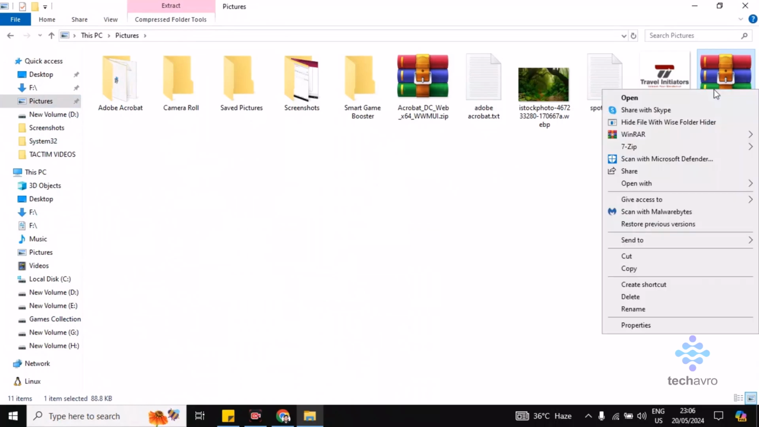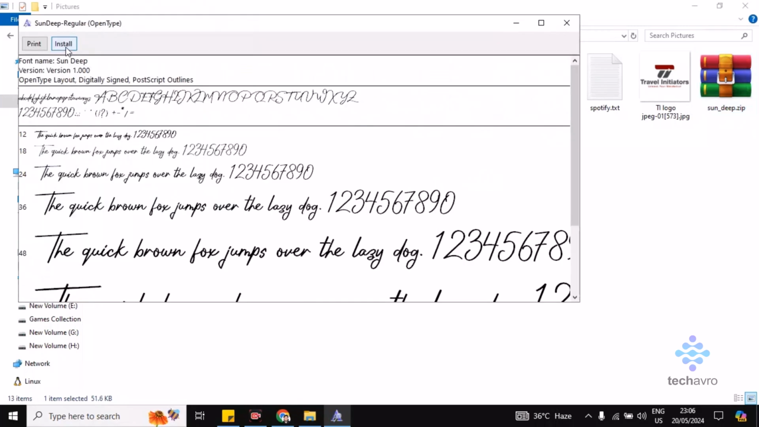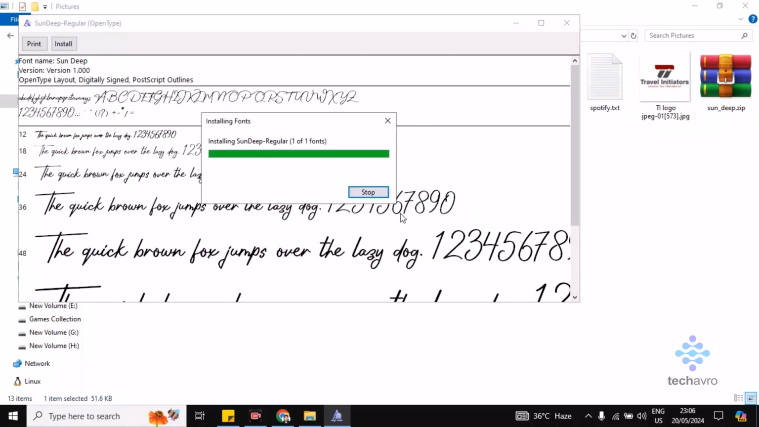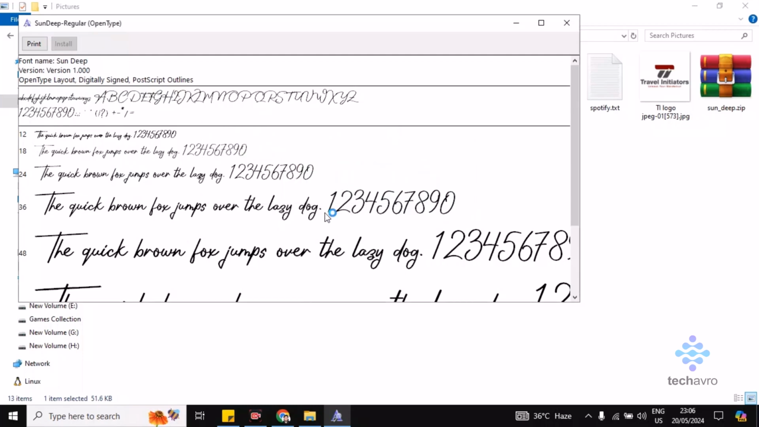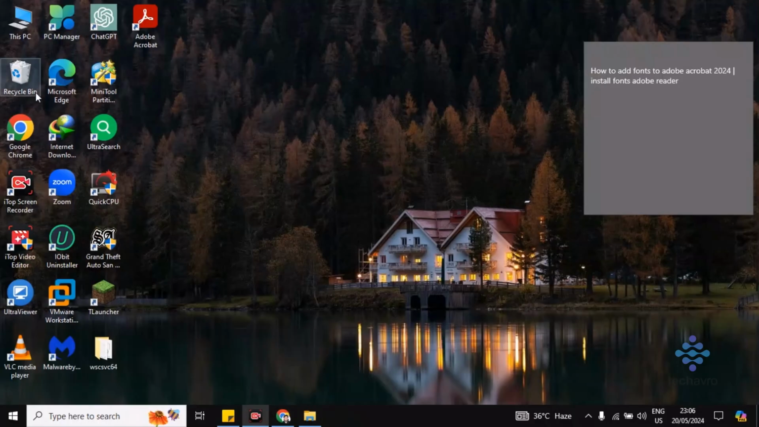Then click on this file and go to WinRAR, then extract here. Extract the file here. It will be two files, OTF and TTF. I'm gonna use this OTF file now. Double click on this and install. Click on install. Click on yes. Now you can close this one and go directly to Adobe Acrobat.